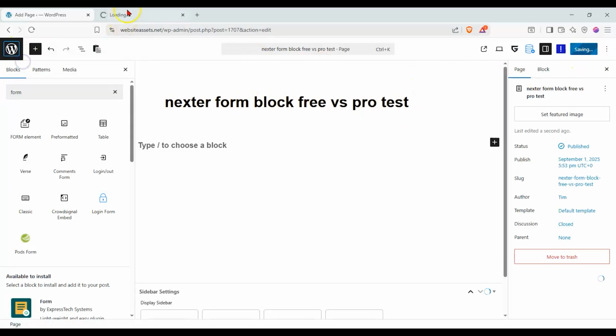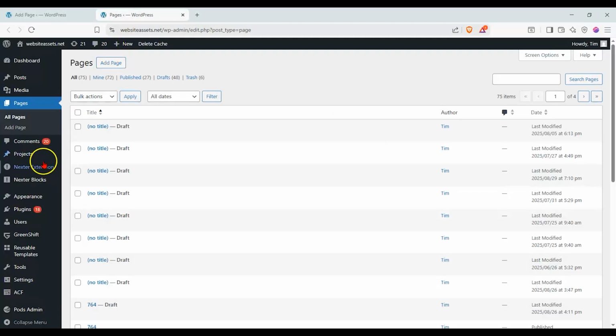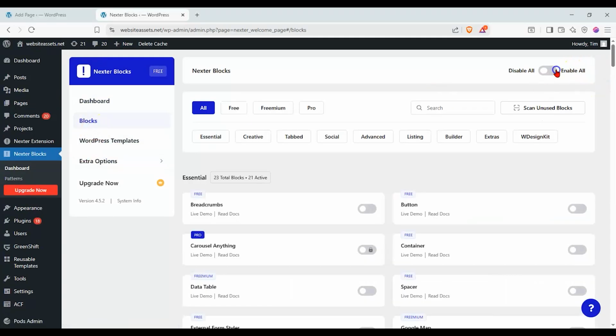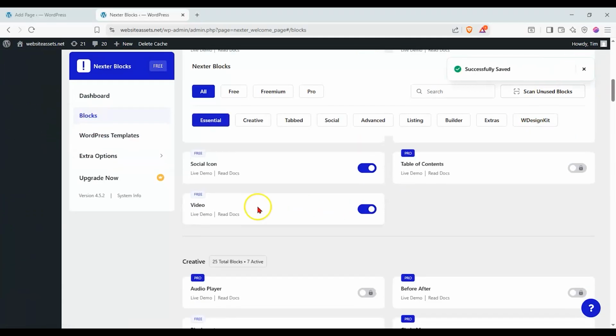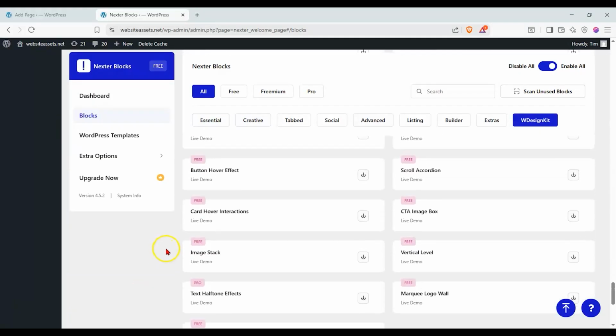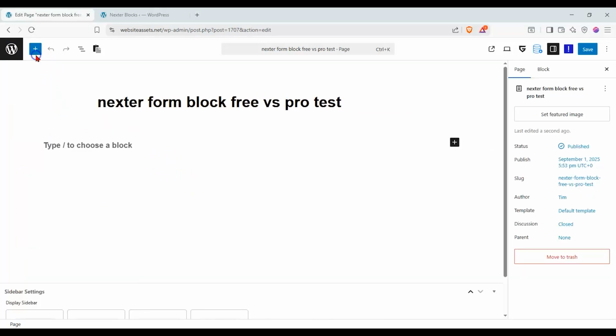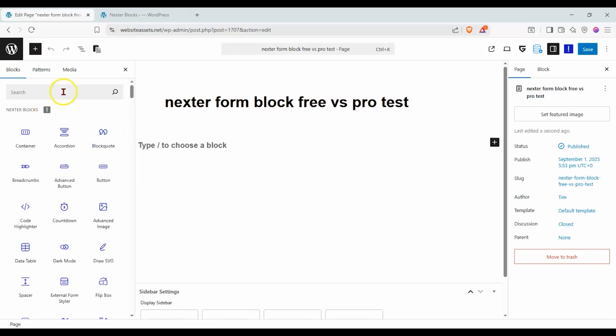Let's go back over here. Make sure everything was enabled. Again, see, that's one of the reasons why we go ahead and test that out first. Enable all. I think there may or may not be a save. All right. And then let's reload this and see what happens next. Okay, there we go. We get Nexter blocks again.